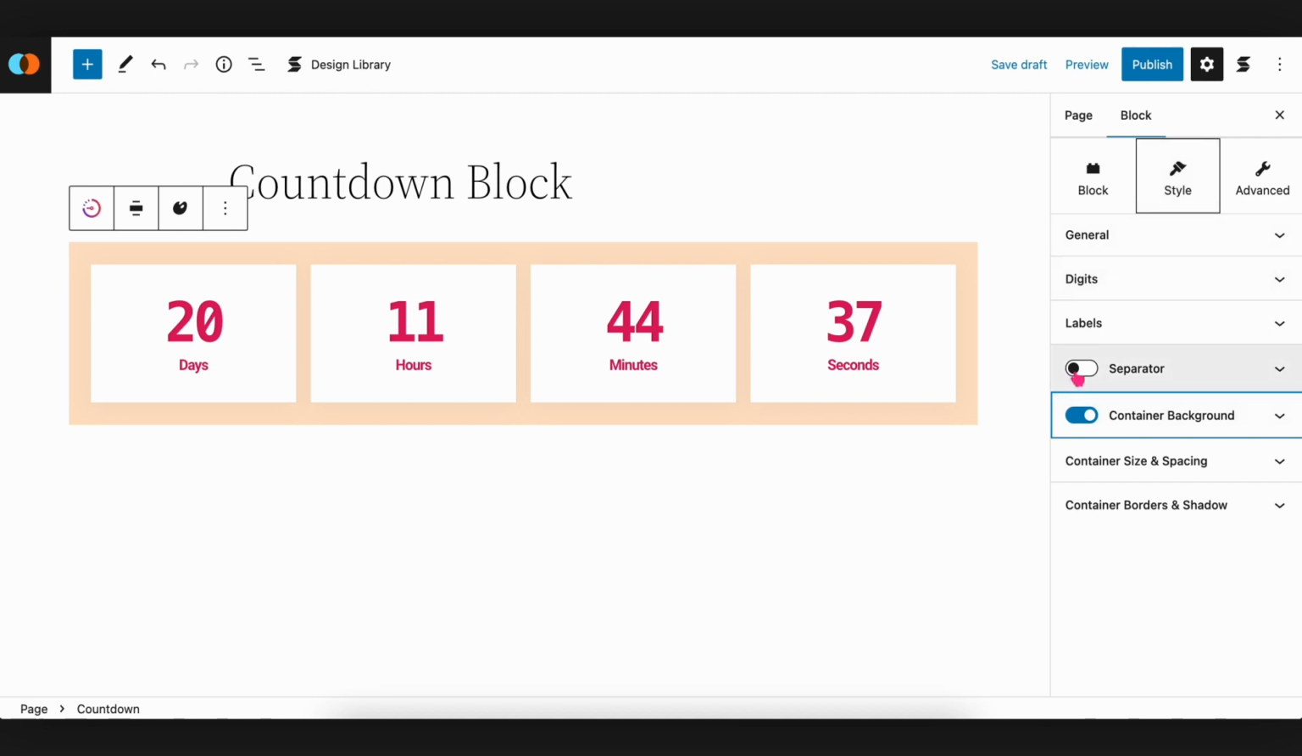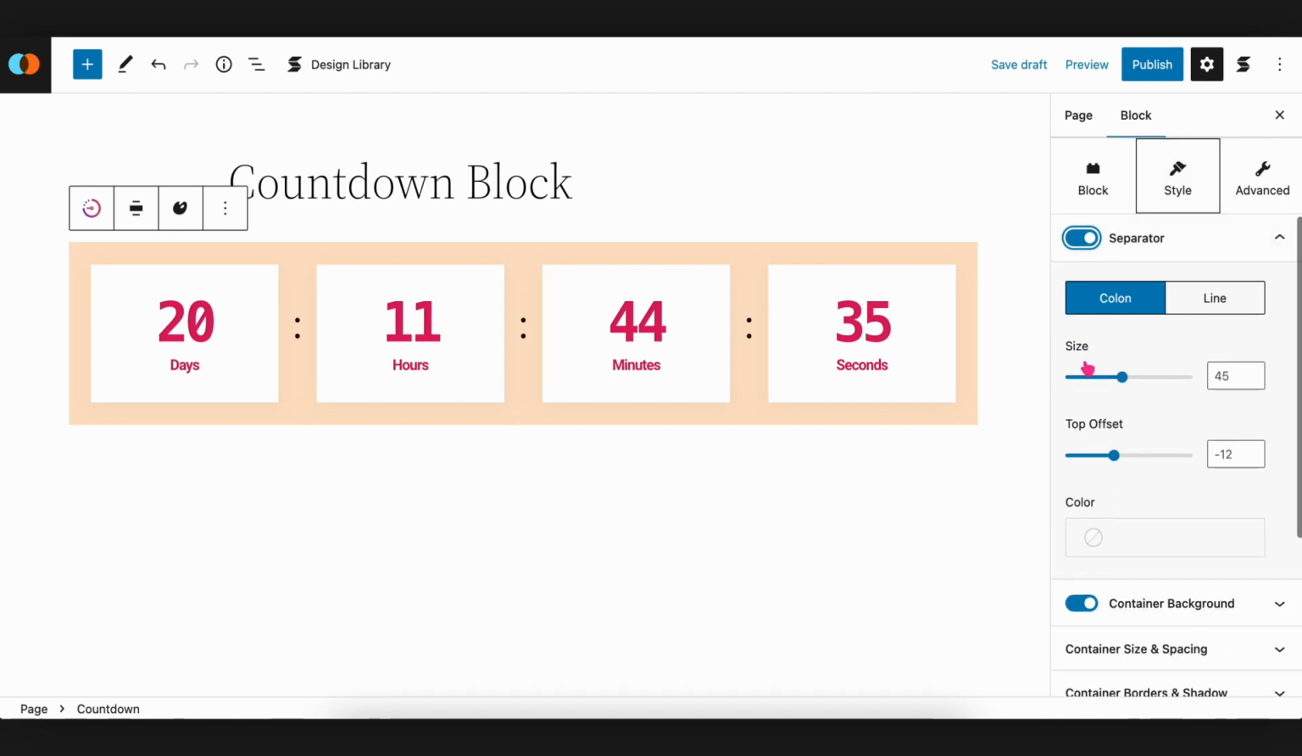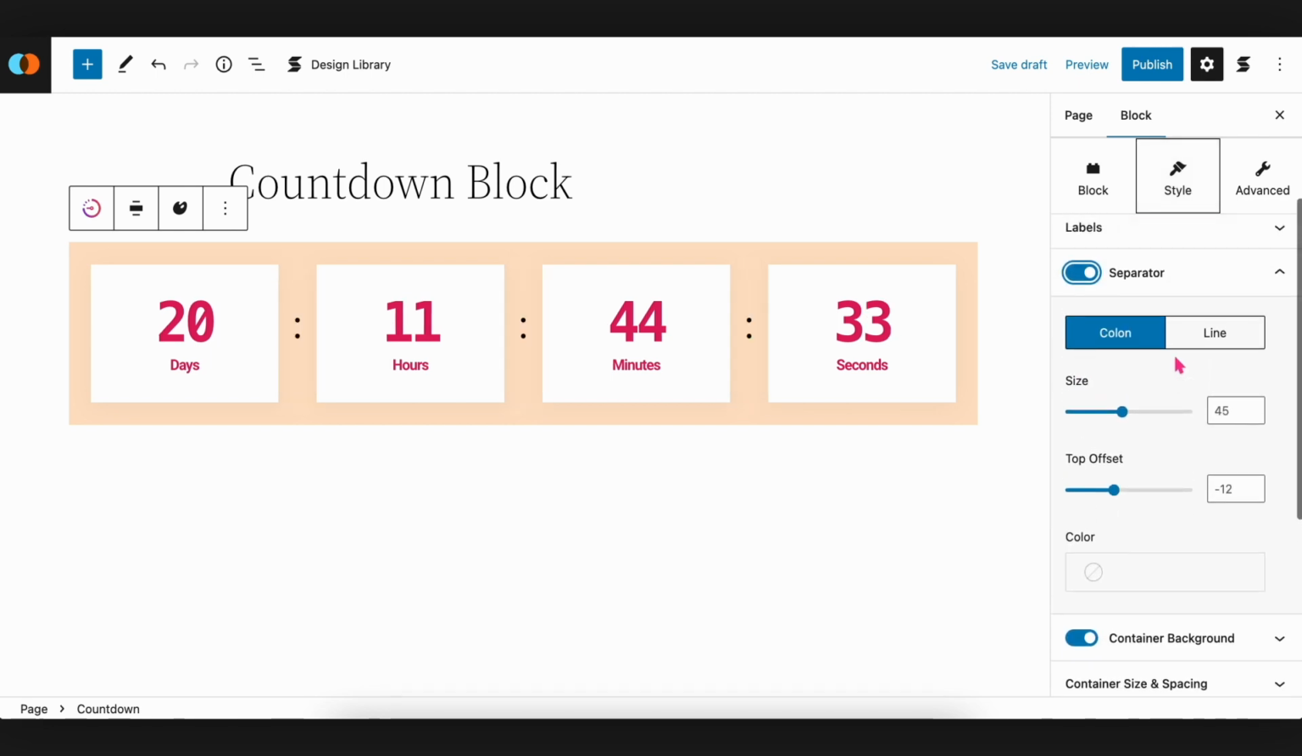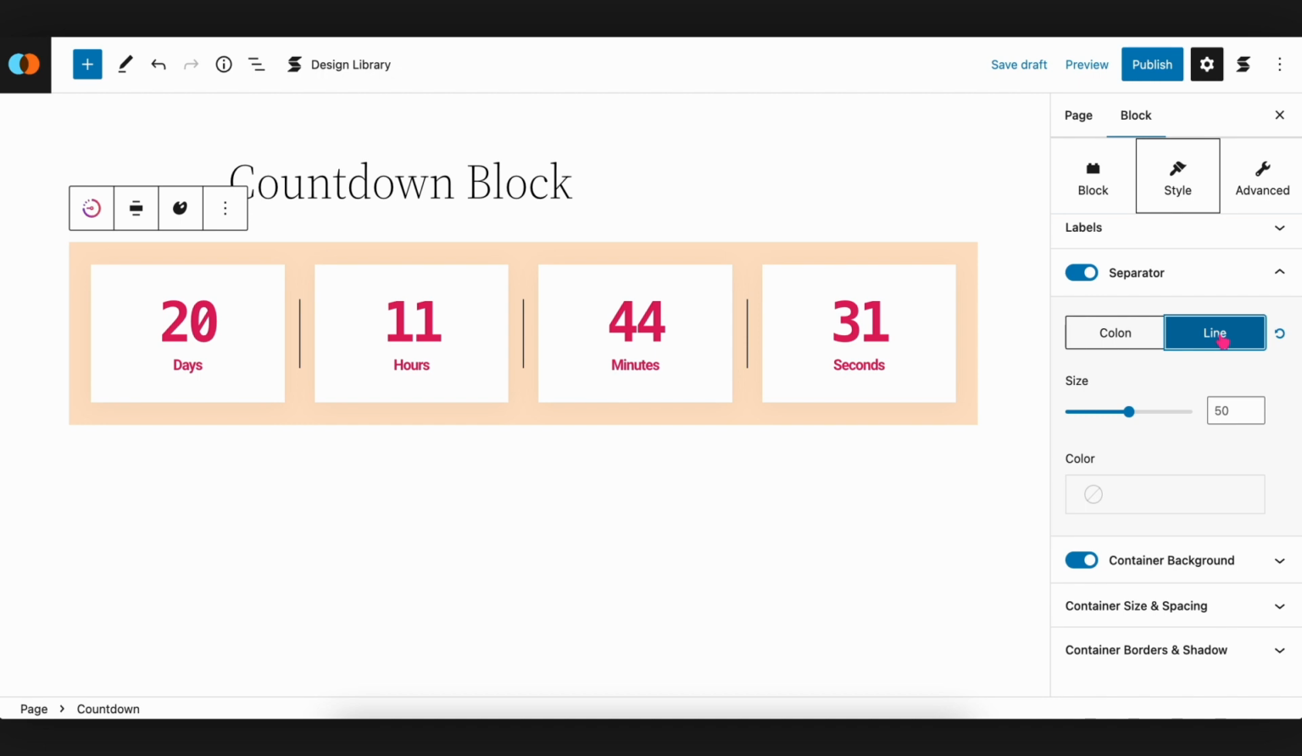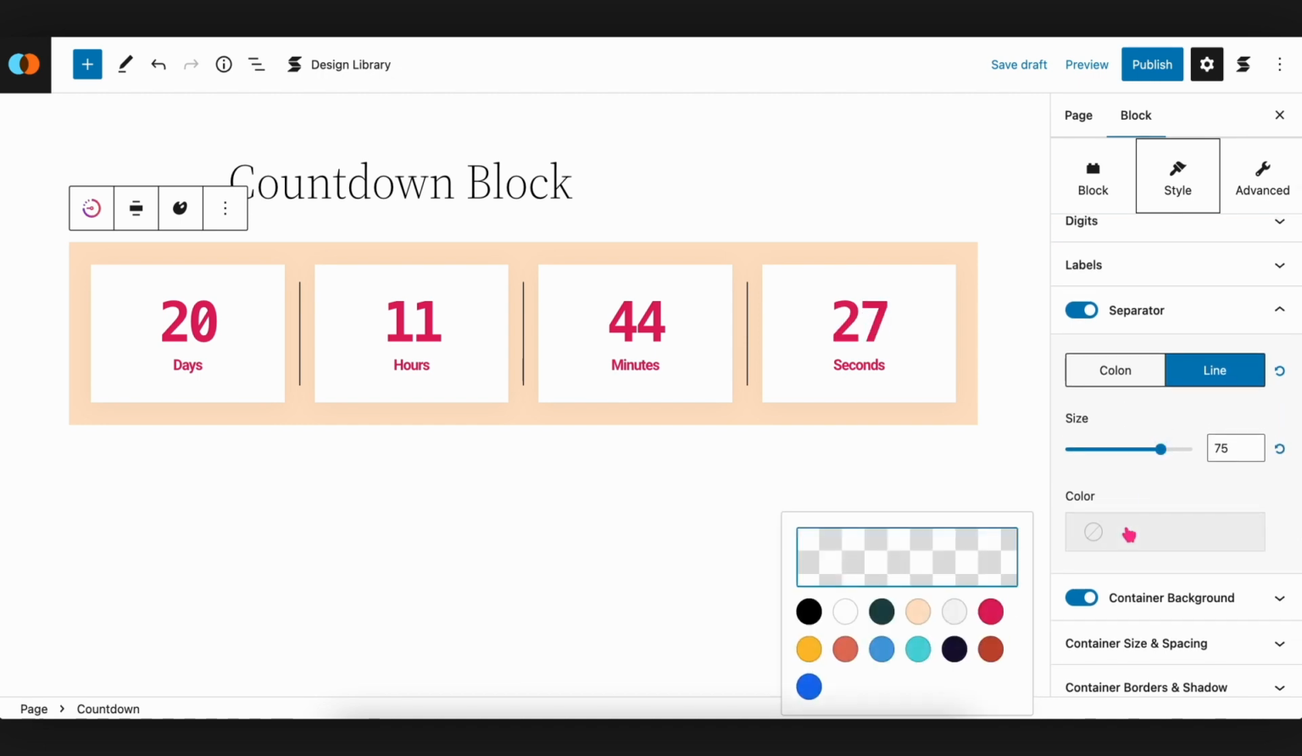In this tab, you will find the separator panel. Here, you can toggle it on or off to add a separator between each label in the block. You can choose between a colon or a line and adjust the top offset for the colon and the size and color for both.